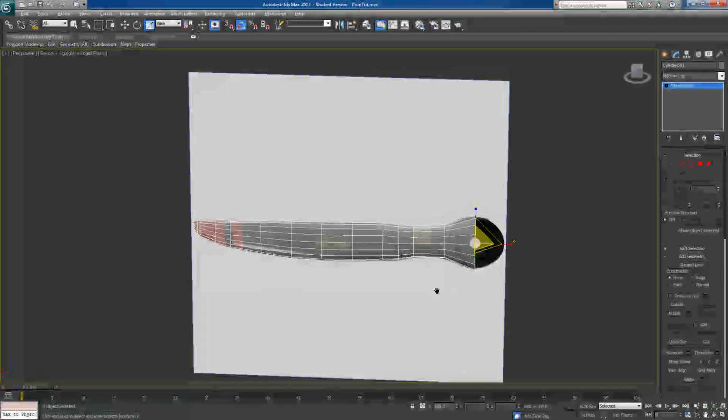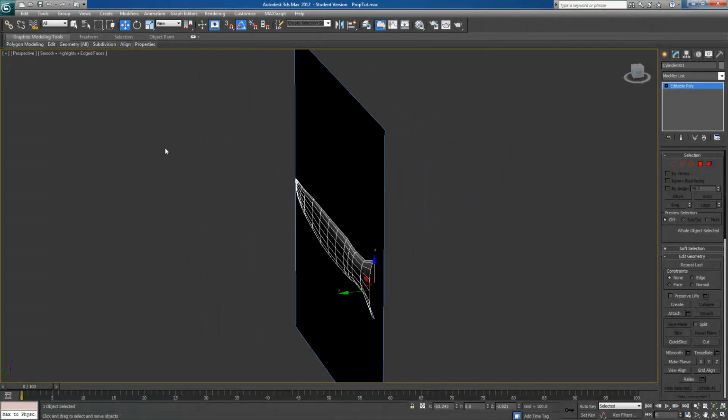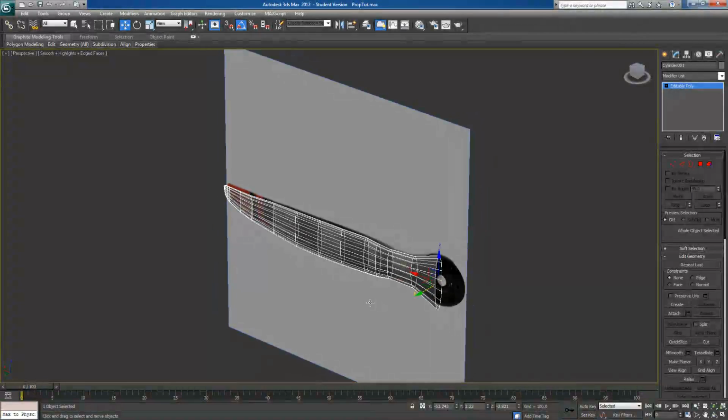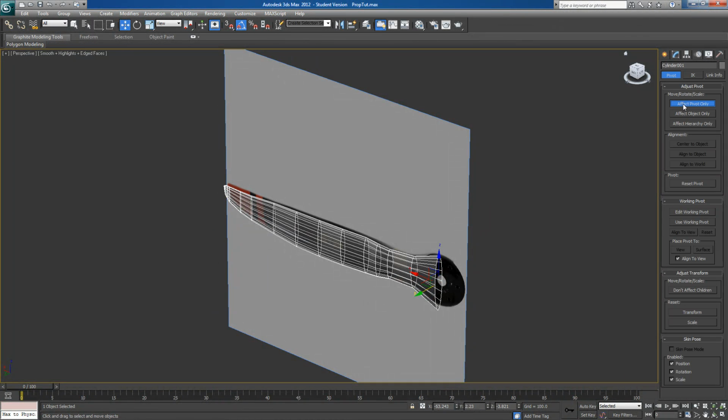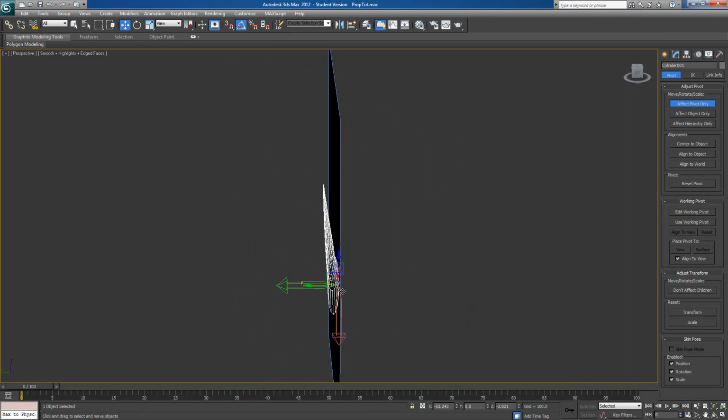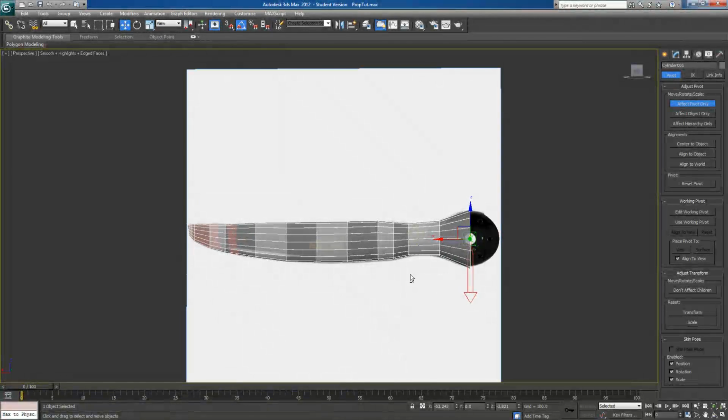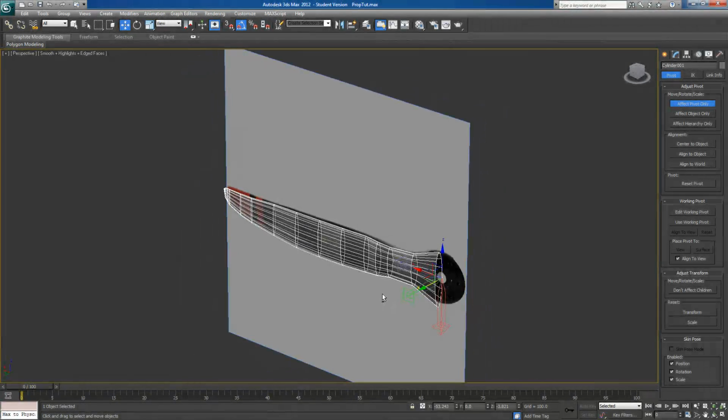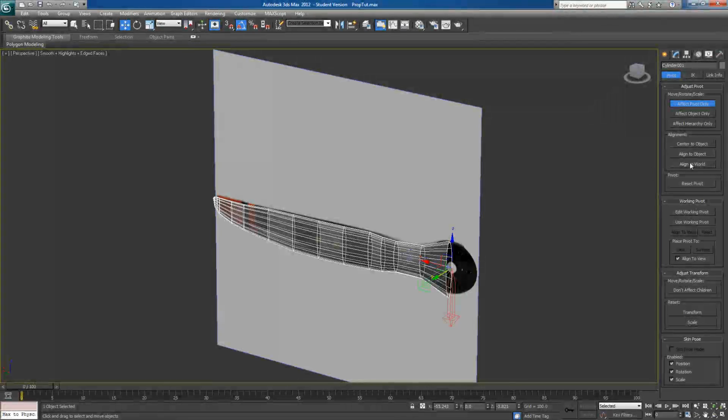And the last thing to do here for me would be to move this out. Alright, and then I'm going to go to Effect Pivot Only, and I'd like to use the Quick Align tool to align this pivot to the plane, so it's at the very back of the prop. That's what we're actually looking for. And then I want to align it to the world.